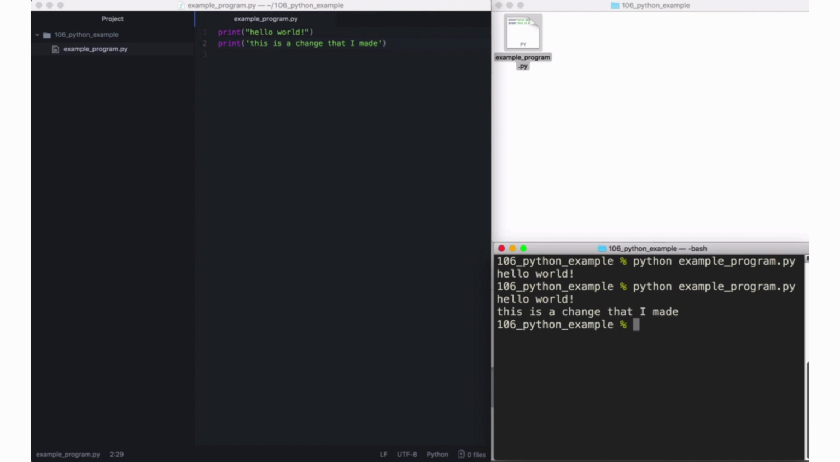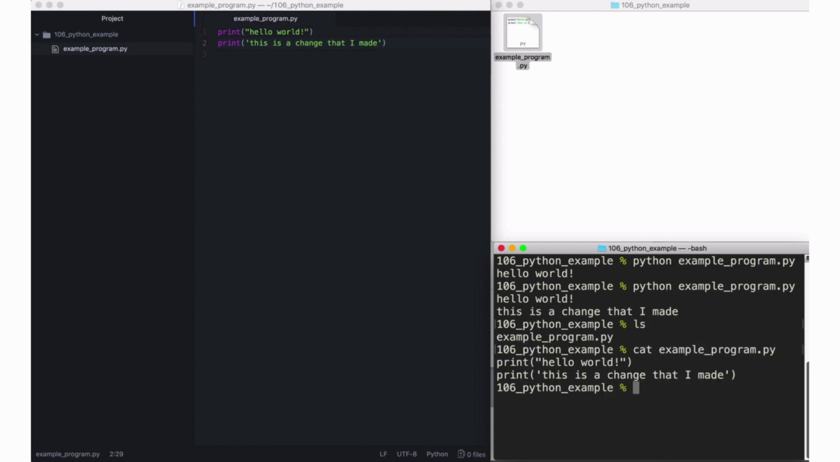Another way to check what version of code I'm running is to print out exampleprogram.py using the cat command. And here I can see the source code that I'm actually running when I run exampleprogram.py. So that's it. We created a Python program and ran it in the native Python interpreter on the command line.